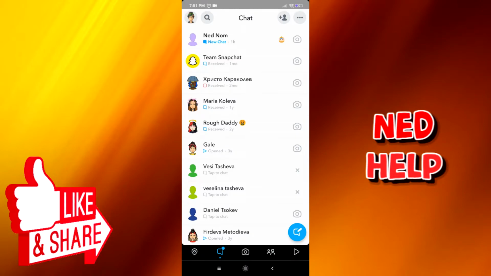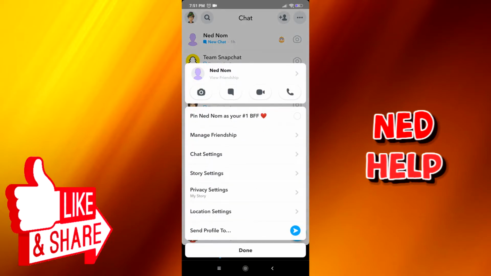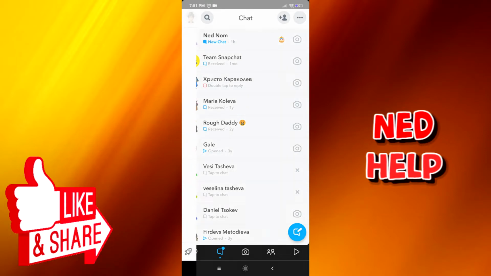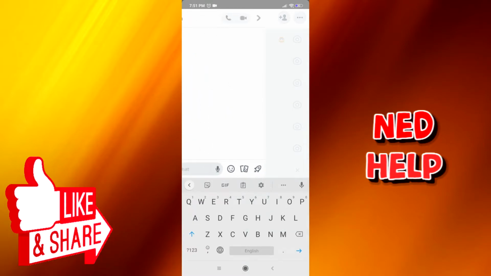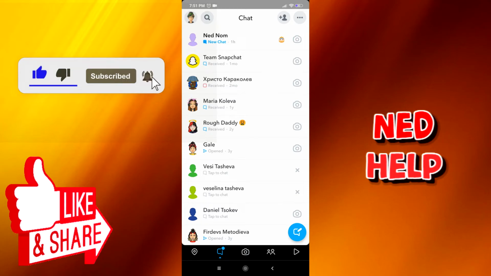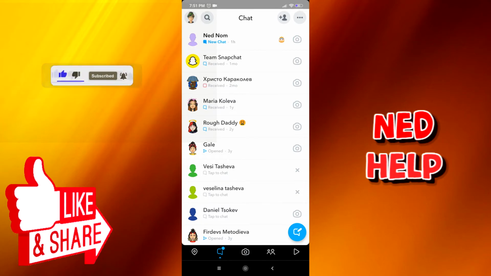First off, I want you to place your finger on the person's icon like that and just drag to the left. Don't go all the way because it is going to mark it as read, but just go enough like that so you can see the message or some part of it, and you can return it back like this. And as you can see, the chat has not been opened.